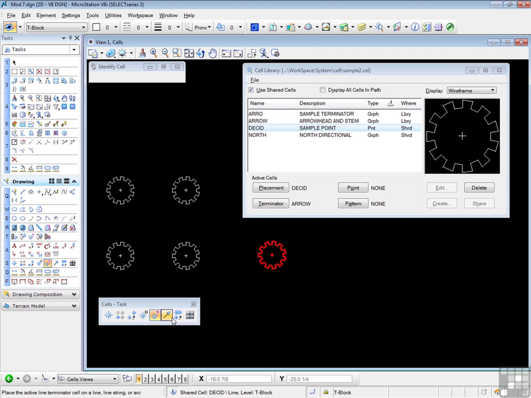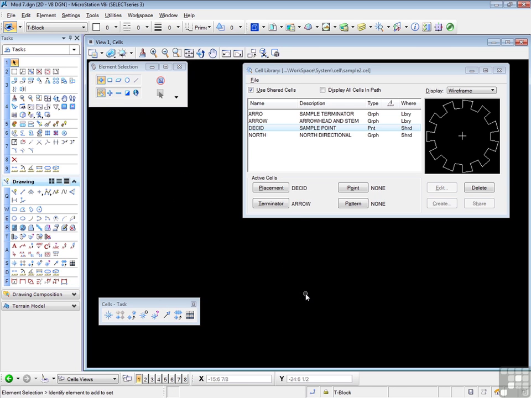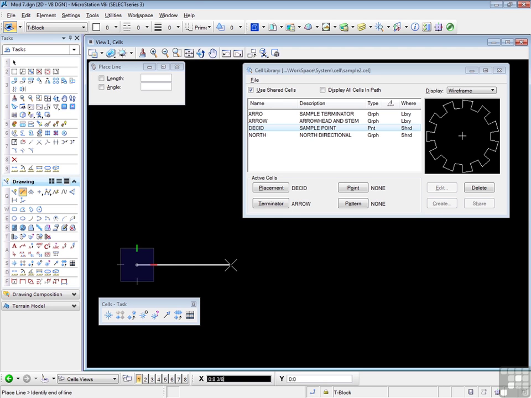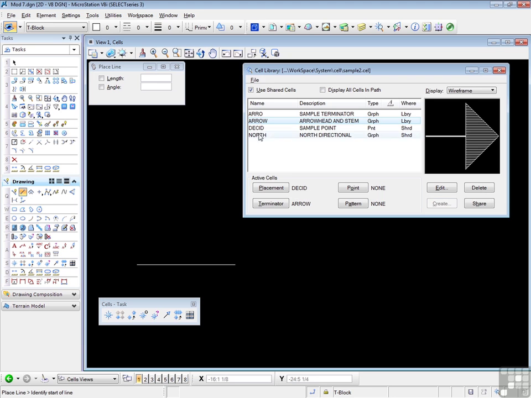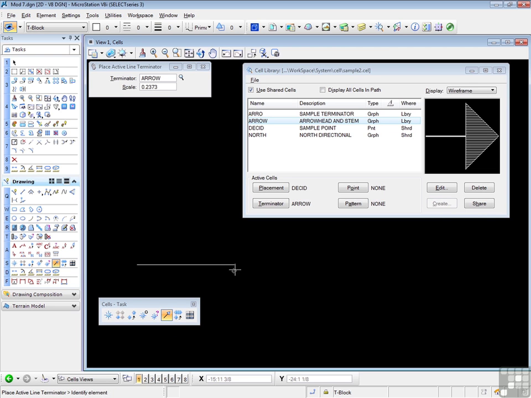The next tool is Place Active Line Terminator, and I'm going to get rid of these previous cells. I'm going to draw a line and go to the arrow cell, make that the terminator, so terminator should say arrow. Then we select the tool and simply data point on the end of the line. Left click in the drawing and we have the terminator placed on the end of the line. We can do it on both ends if we need to.